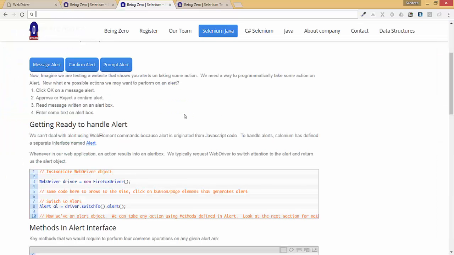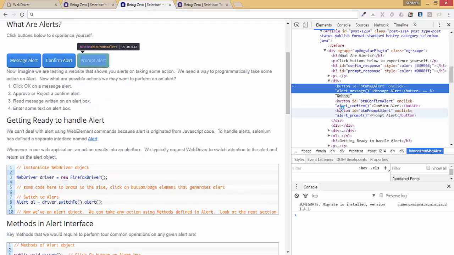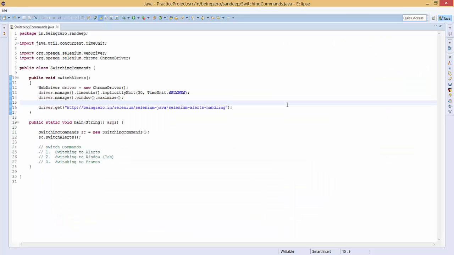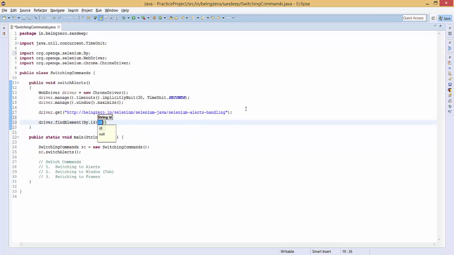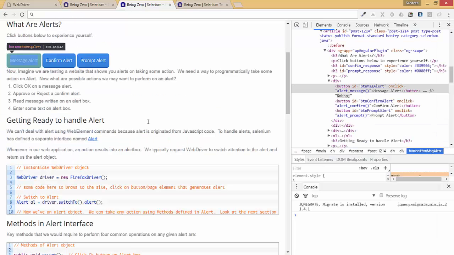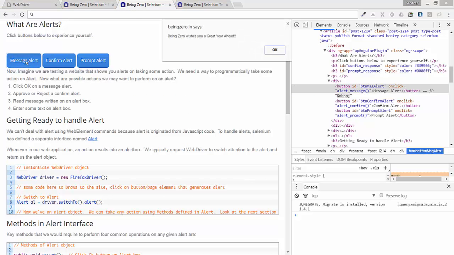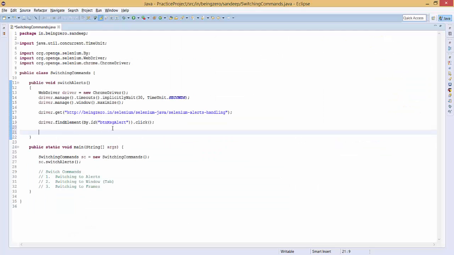Now after we reach this URL, next we want to click this message alert. So let's inspect this and we see this is btnAlert. So I'll simply do driver.findElement(By.id), and btnAlert is the id, and we are clicking that. Now once we click this button, an alert will come. This is the expected thing that we will get to see, an alert. What we want to do on this alert is get this message, print this message, and click the OK button. That is the action that we want to take on this alert.